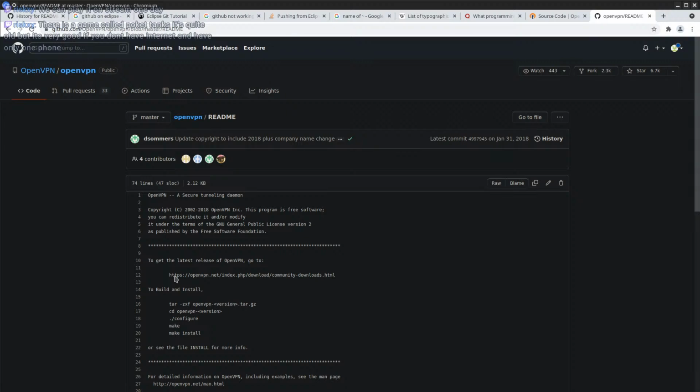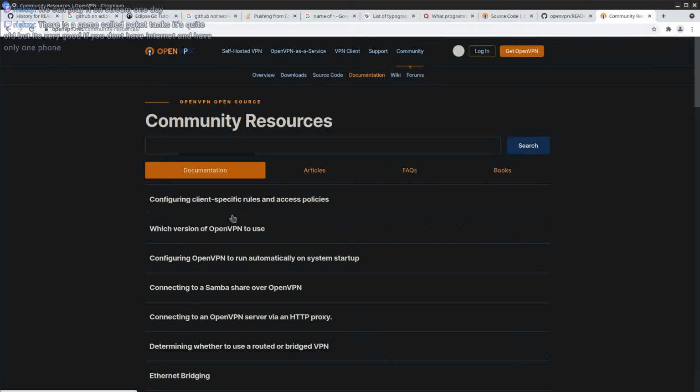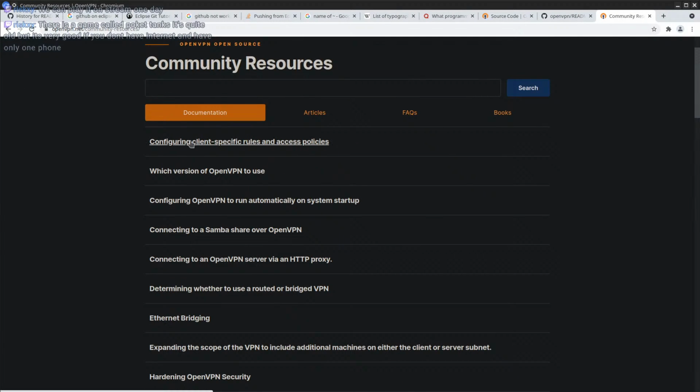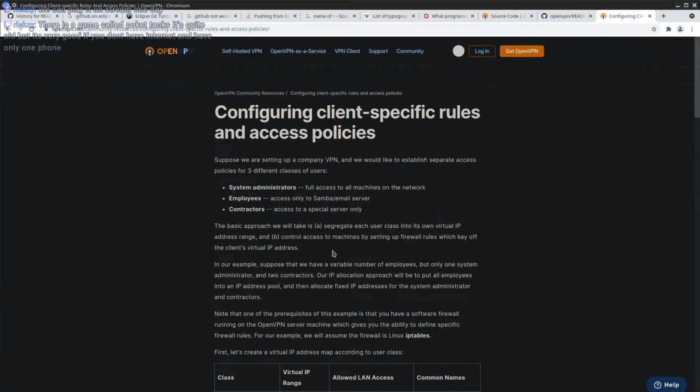Latest release. I think it should be close. Okay, you can look here, OpenVPN documentation. Will take a while. Configuring client-specific rules, access policies. Doesn't really have a quick guide. Well, I guess it's not a programming language. It has a very specific purpose.